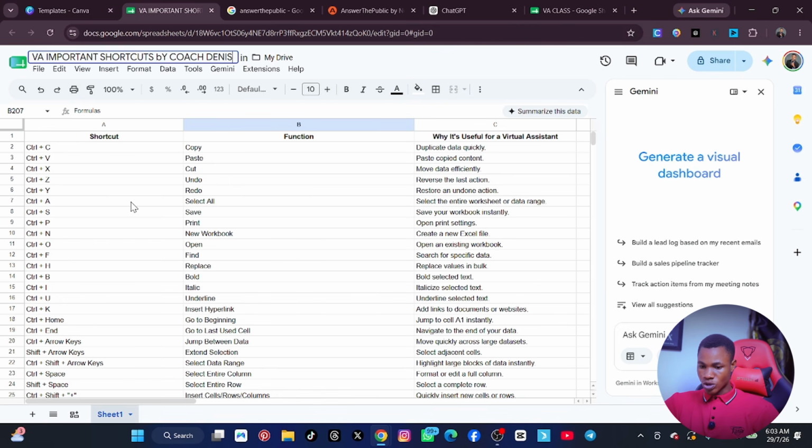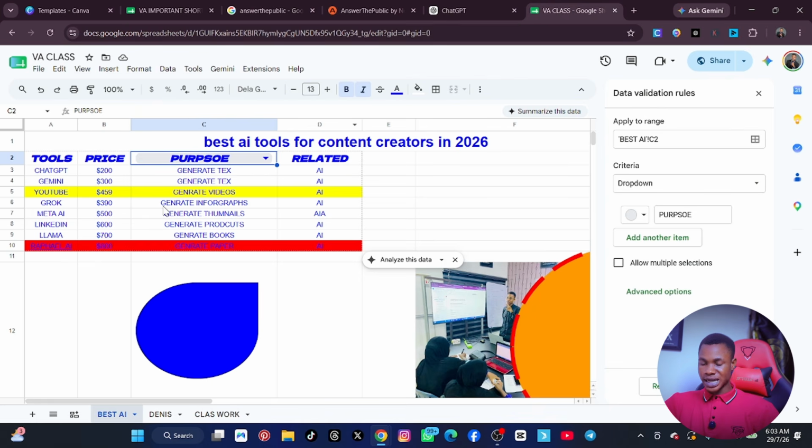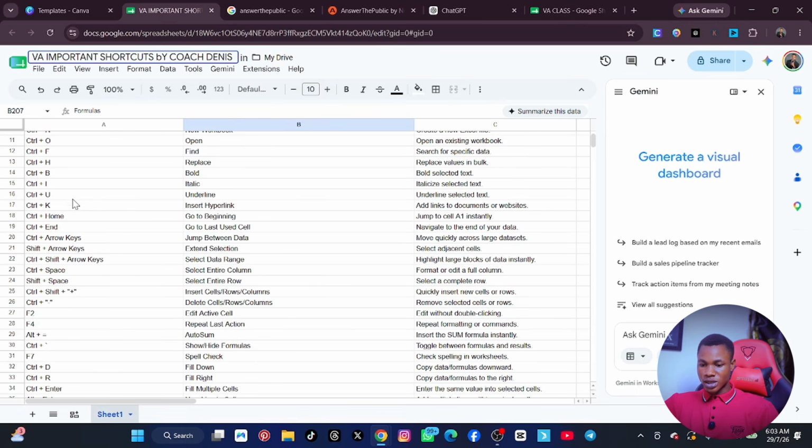Select all, which is Control A. So let's come back to our work. I want to select everything, and the shortcut says Control A is to select all. So let's press Control A. Are you seeing everything has been selected? So let's check again and do another one. This one says underline selected text. Underline the selected text, Control U.